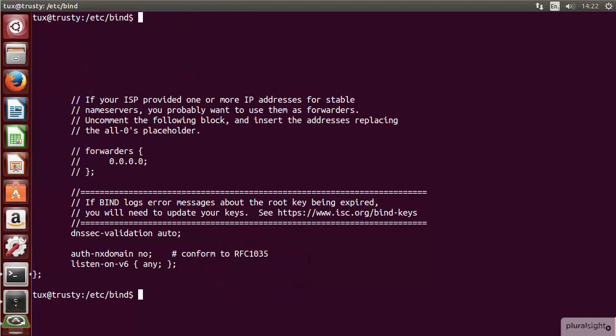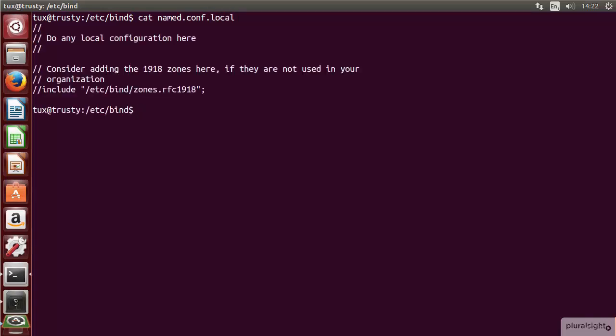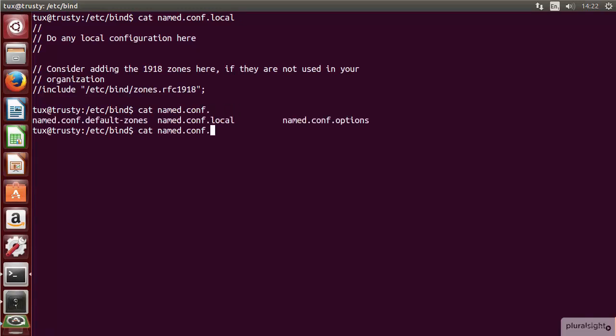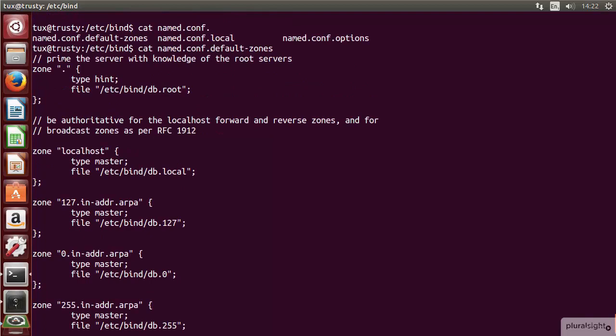When we clear this out and then go back and take a look inside the named.conf, we can go through and look in the local file, so we see this is left pretty much empty. And then when we go through and look at the default, we see most of our configuration is within this default file.